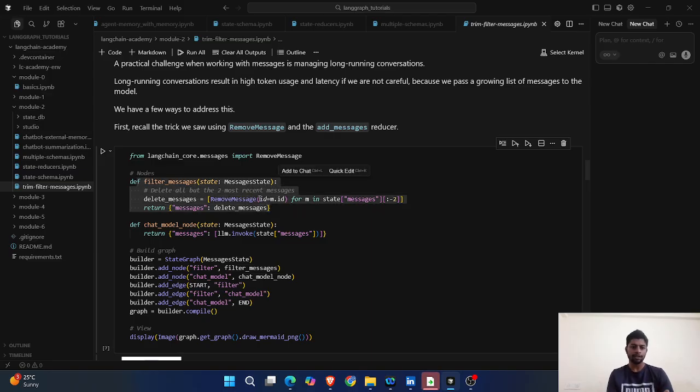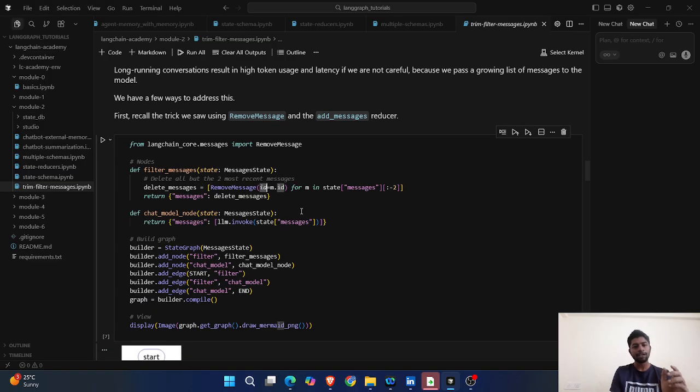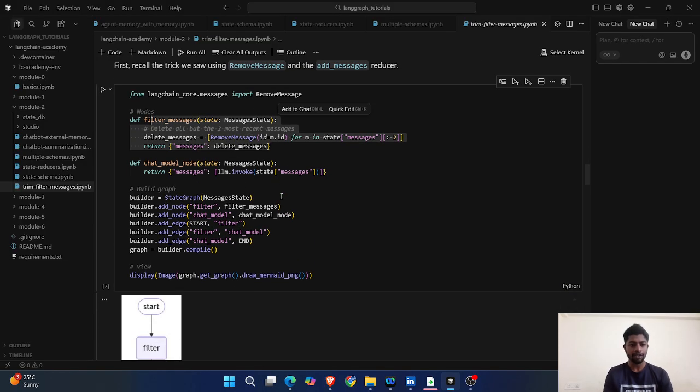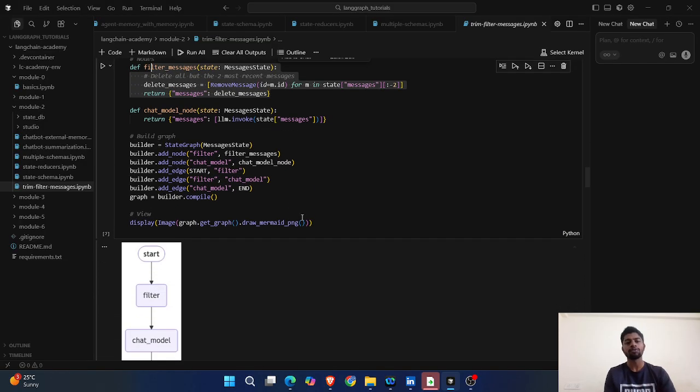With the filter, what you are doing is removing based on the ID, like delete all but keep only the last two messages. Whatever was there from the beginning till the last two, you remove, you delete these things, and keep the rest. In that way we can do some filtering techniques. In this method you don't need to pass the entire message context. You just need to pass only the last two messages as context, right? So in that way, this filtering technique is useful.